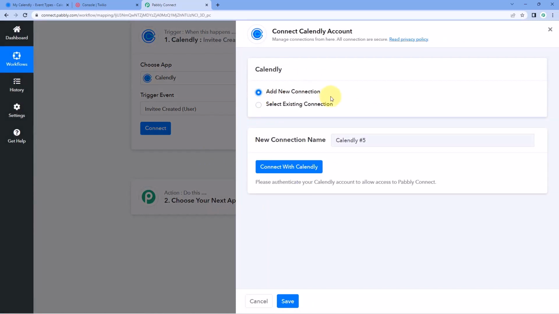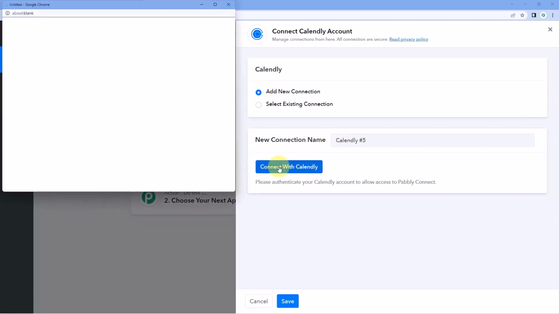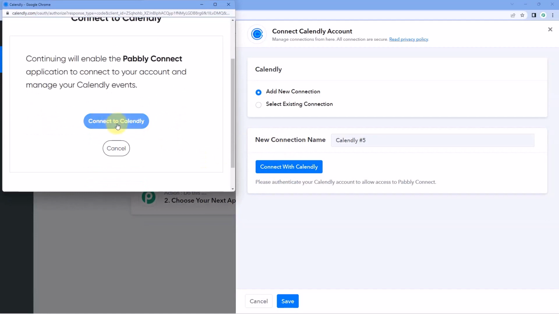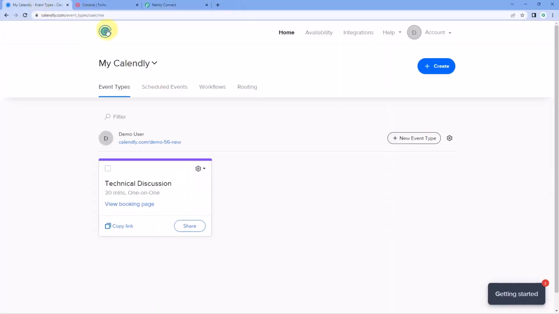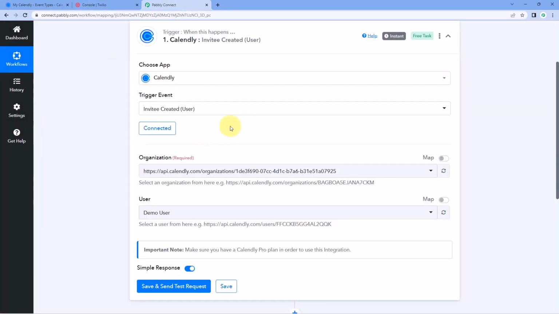Now here guys, we have to connect our Calendly account with Pabbly Connect. And to make this connection, just click on this connect with Calendly button. And then here guys, just click on connect to Calendly. Now because I have already logged into my Calendly account in my browser, Pabbly Connect has detected the same account and made the connection over here.